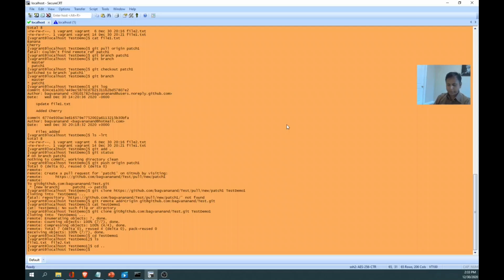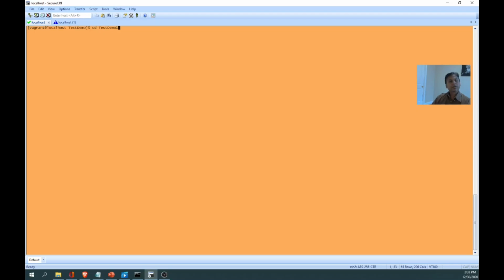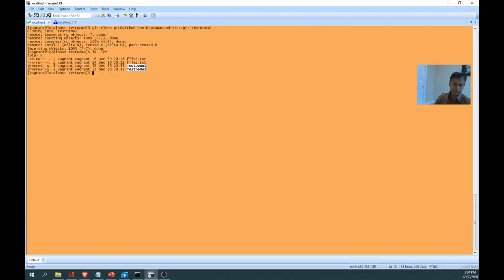The last one we are going to see is the clone. Here I will clear all the commands. What happened in test demo, we have seen some files, and here I am going to do git clone with this URL name and test demo 2. What will happen? It will create a folder called test demo 2, and whatever the file is currently pointing to, everything will be pulled. Test demo 2. See, all those files are available here.